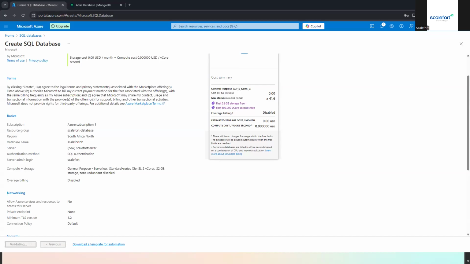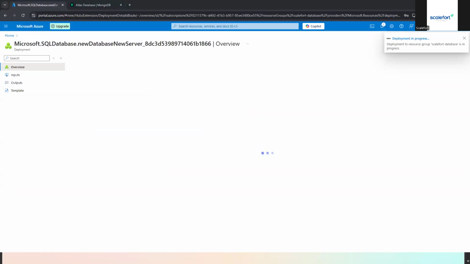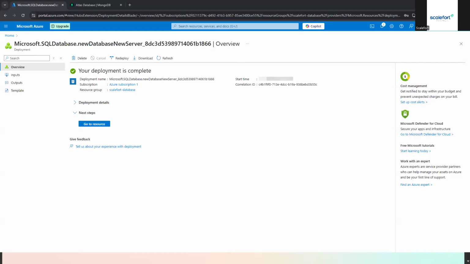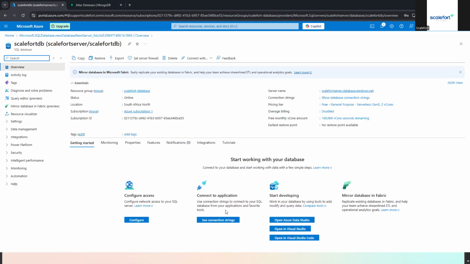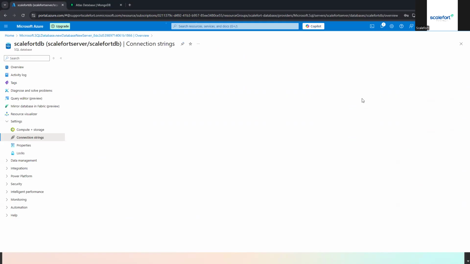So allow for the creation of the database, submitting deployment. So just going to wait until it's deployed and we'll have our records. Oh, great. So now we have our database deployed. So let's go to the resource and see what we have in there. All right. So we have our database connection string, which we can show in there.